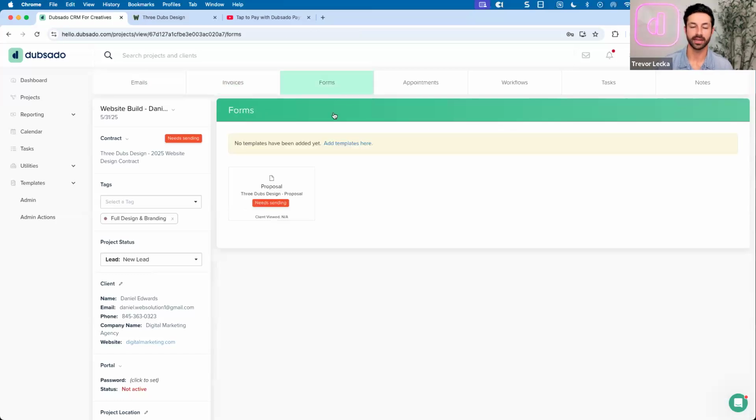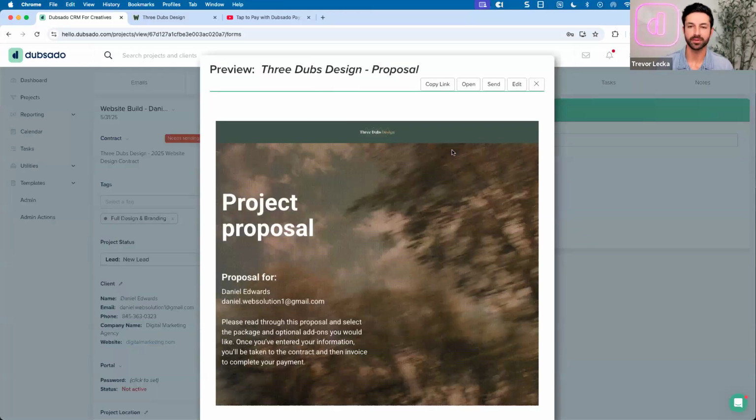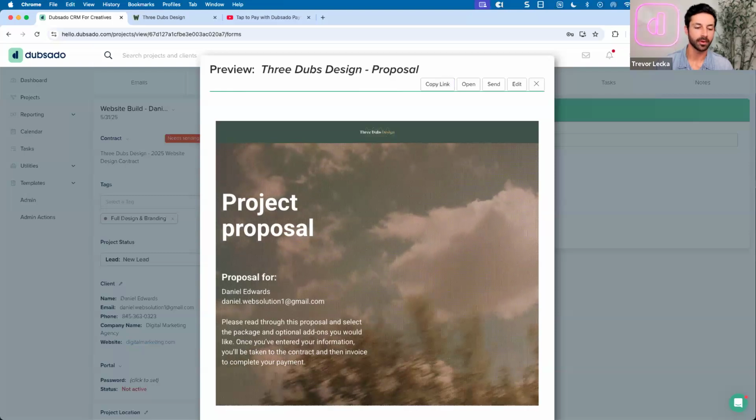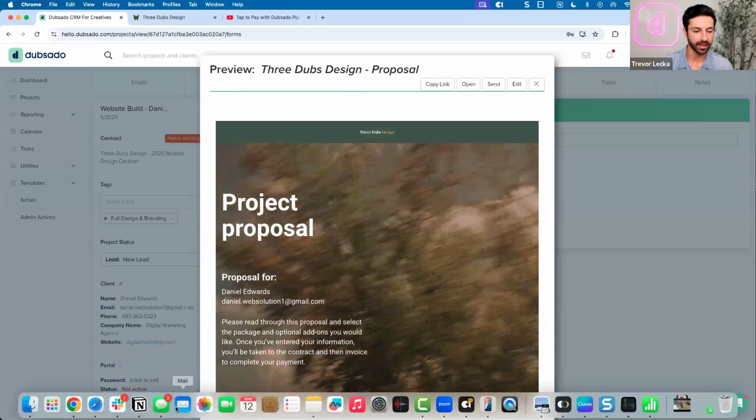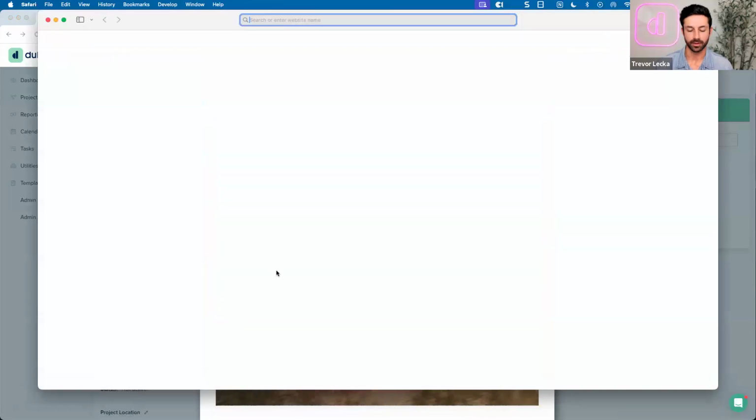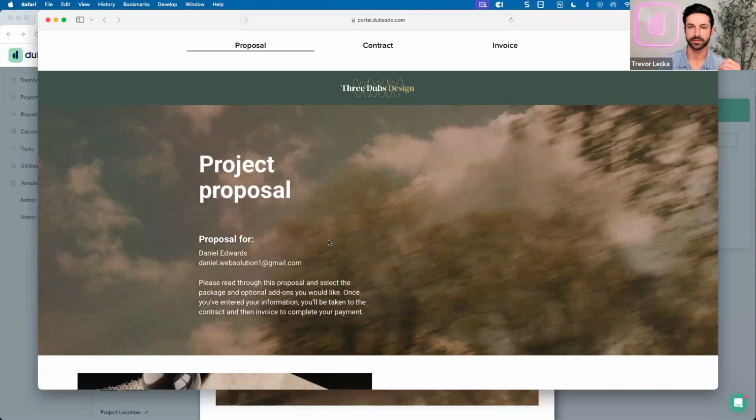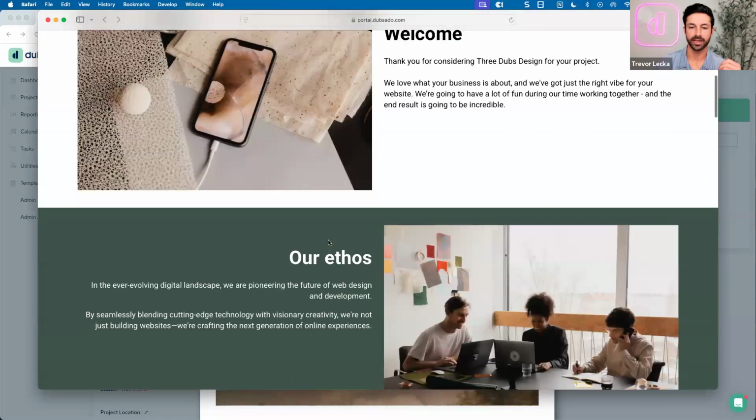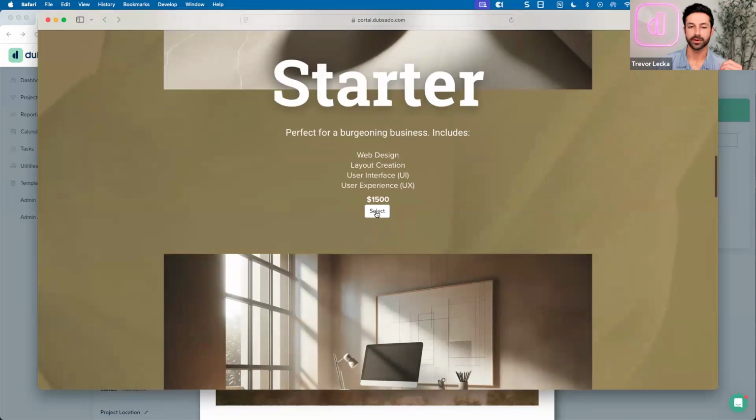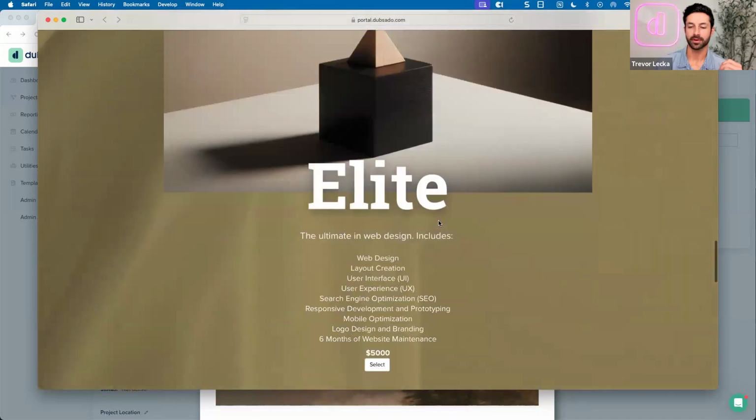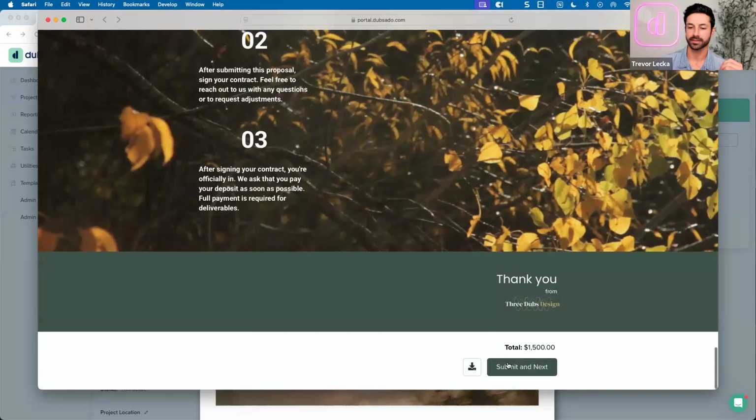So if I was the client and I received this particular proposal, I can say view, and let's pretend that I emailed this to the clients. I'll say copy link. I'm going to open this in a different browser, so that it will think that I am the client. If I'm the client, I can say, cool, I just received this proposal from this business that I'm working with. Fantastic. I do want to do the starter plan. I'll select that one, and now I'm going to go down and say submit next.